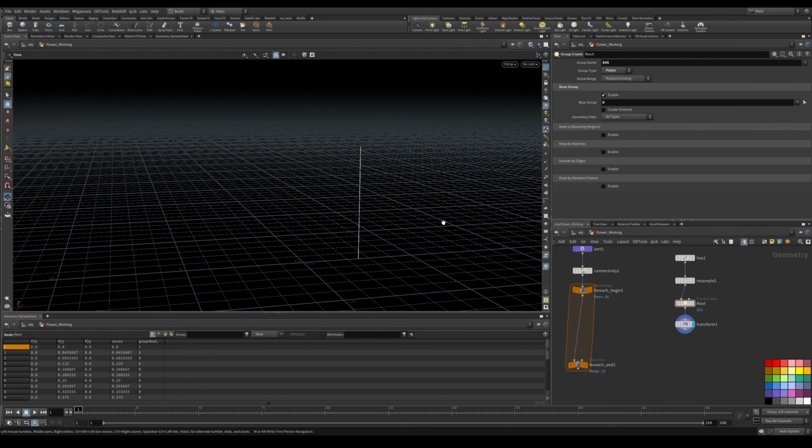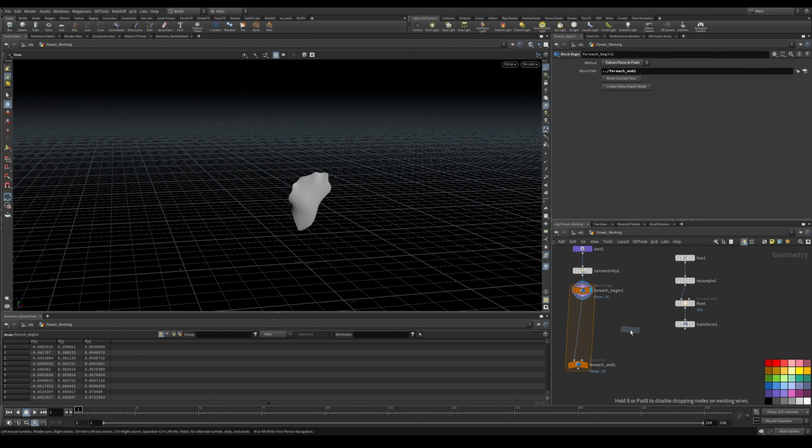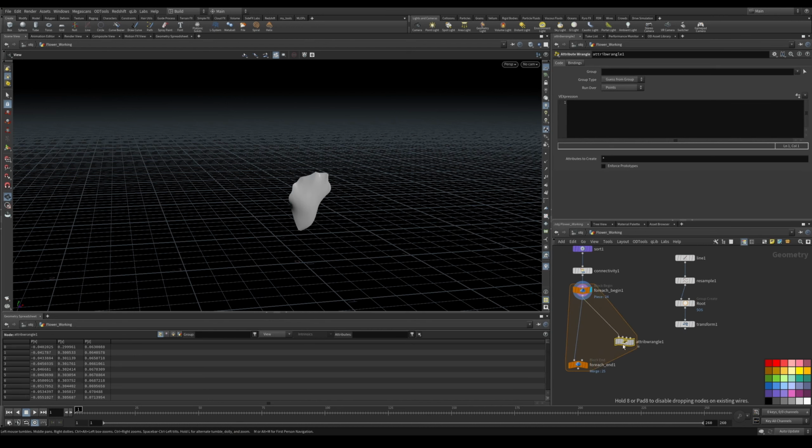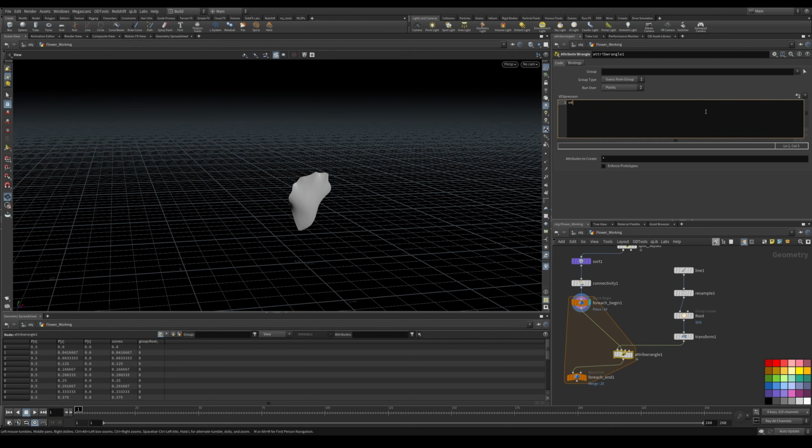Now we need to map this to this, and we can do this very simply with an attribute wrangle. I need to actually swap these around, so our line is going into the first input and our geometry is coming into the second input, okay? And what we want to use here is something called UV sample. So we're going to say vector pos, or UV pos, we can maybe make it more explicit.